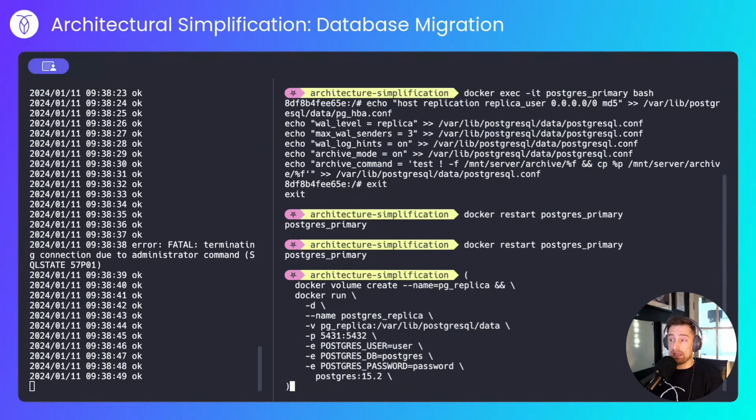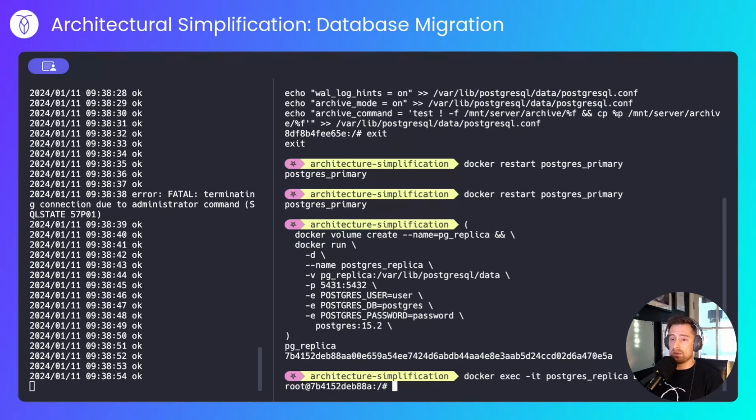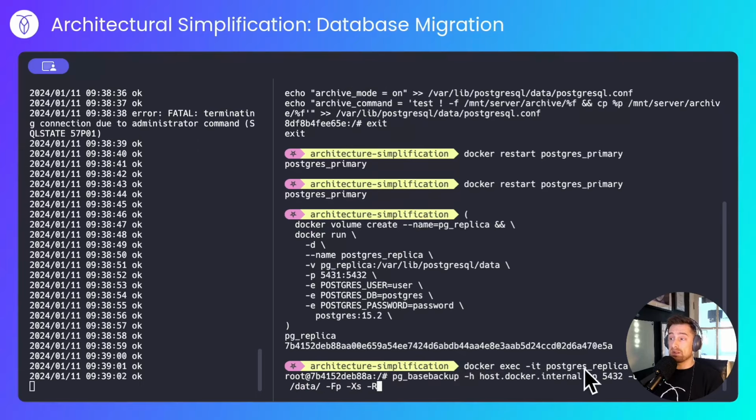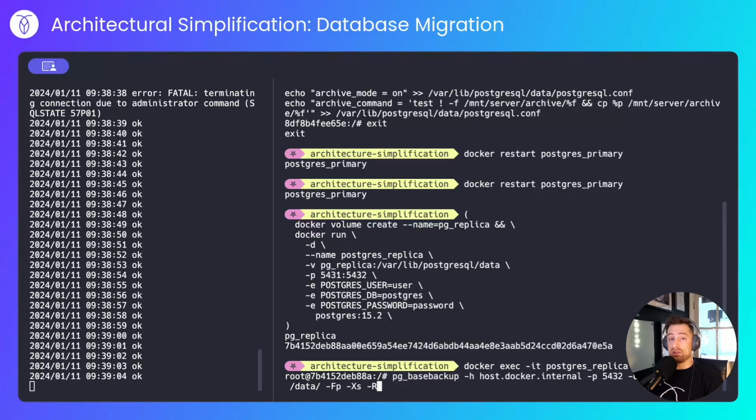Now I'll bring up the replica instance. I'll connect to its terminal, and then I'll start running pg_basebackup, pointing to the primary instance, connecting as the user that has permissions to the database.